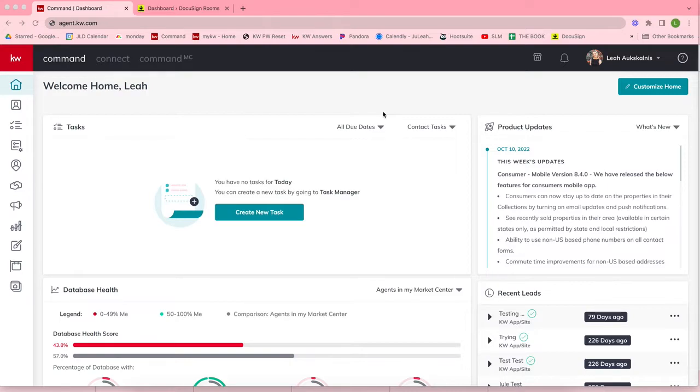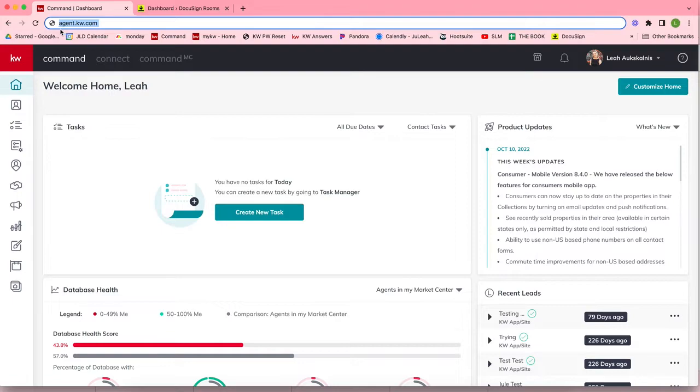Alright, so the first thing that we will do in this process is go to agent.kw.com to go ahead and log into Command. Again, that's agent.kw.com. Let's do that on the top of my screen. And feel free to pause the video if you need to log in. Of course, you can rewind the video, etc., so that you can keep up.